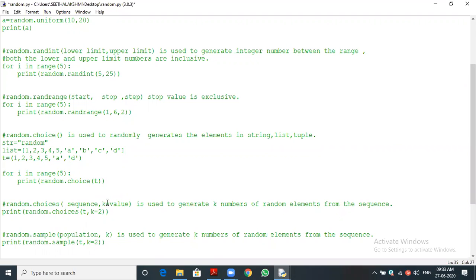As you understand, for example, instead of k equal to 2, suppose I am giving a equal to 2, it will show an error. So that's why this k is a keyword argument. It is defined in the function header, that is, in the first line of the function. Which function? The choices function. The choices function will generate multiple elements based on the k value. Okay, so I'm just copying and printing for better understanding.